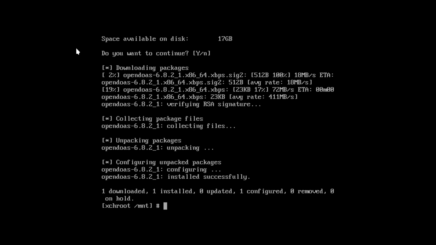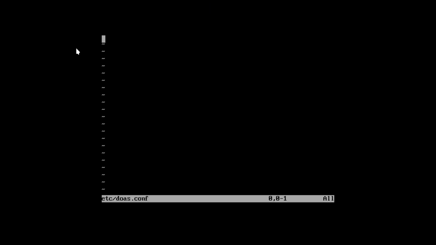We need to create a configuration file for doas. Okay, it's going to be vim /etc/doas.conf, and inside we're going to have permit keep username as root. Okay, with just one S, please. Just type exactly what I type here: permit keep your username as root.